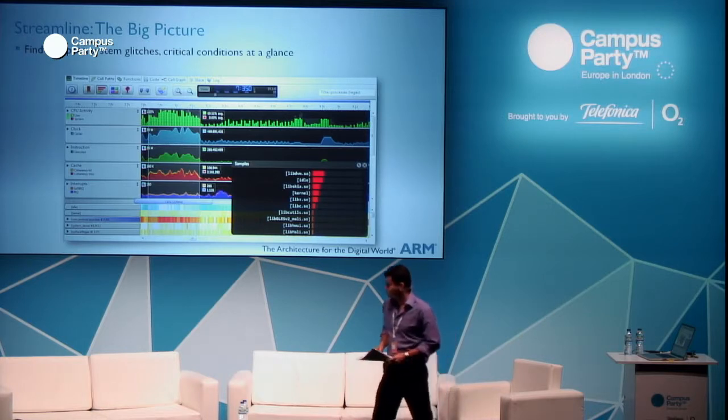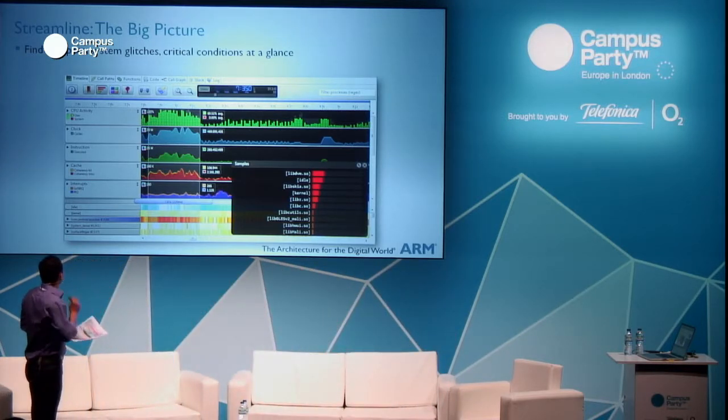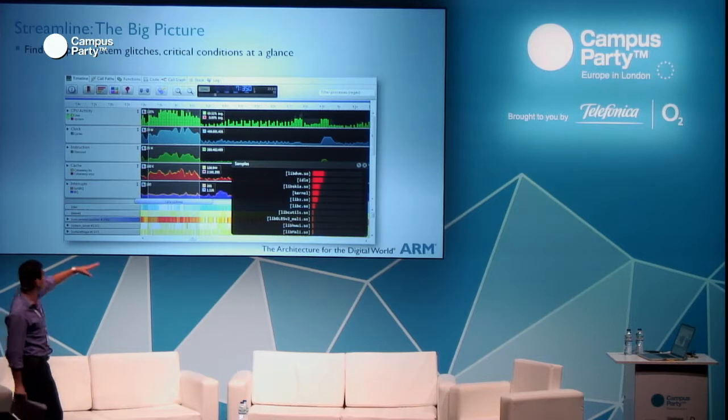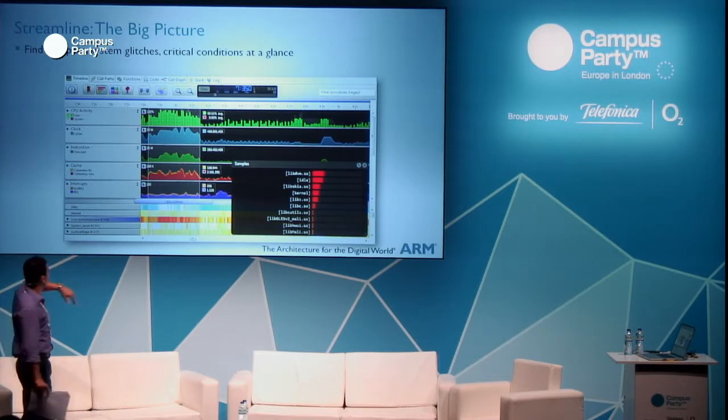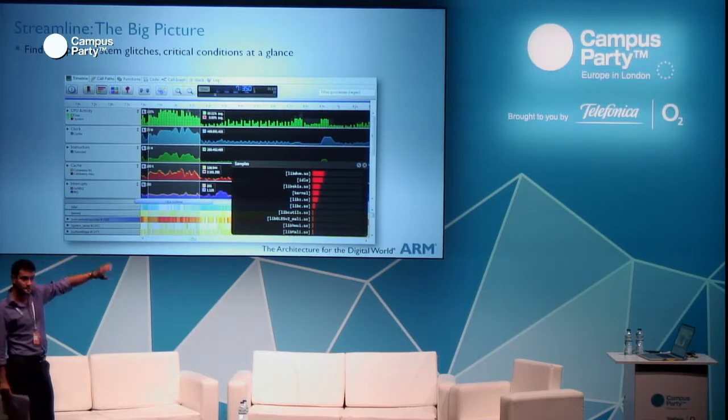So this is quite a nice view of the Streamline. What it does is that you can see the CPU activity, a few different basically system metrics here. The clock cycles, the cache, what's happening to cache, you know, how much cache is being used. And that's the top view where you can see all the counters.